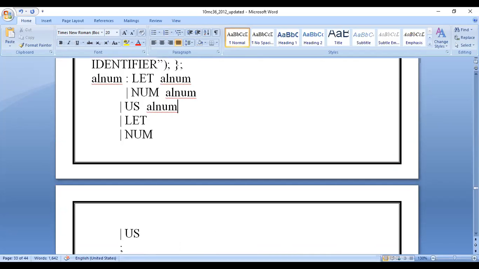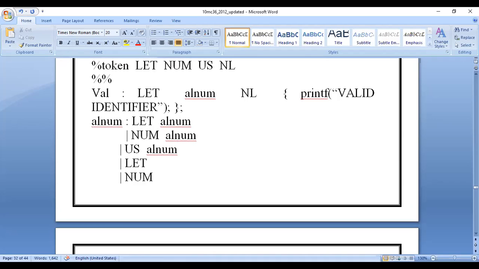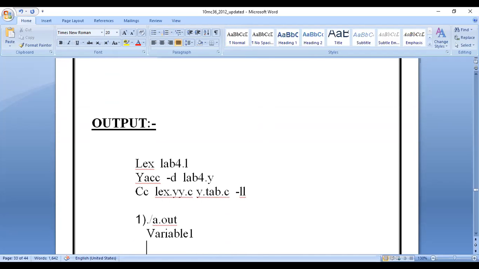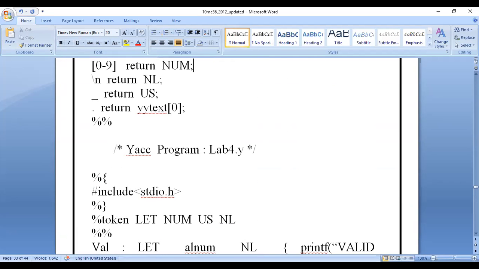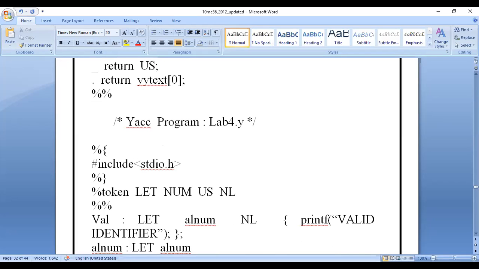We have NUM. This will be replaced by ALNUM. So what happens is, when you have LET followed by ALNUM, there will be NL. So LET followed by ALNUM, and a new line character will be there. When you have the new line character, there is no more input, so obviously we have to press enter here. This enter will be caught by the pattern NL, so that you get the token as NL. So LET followed by ALNUM followed by NL.